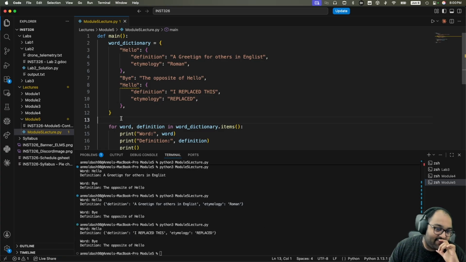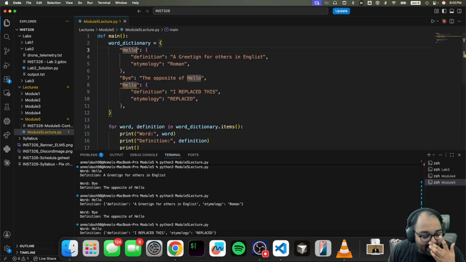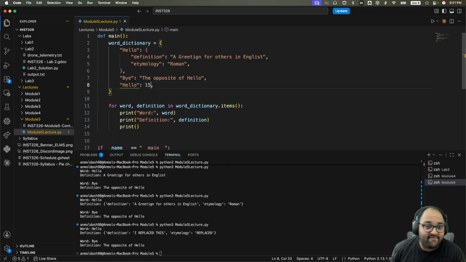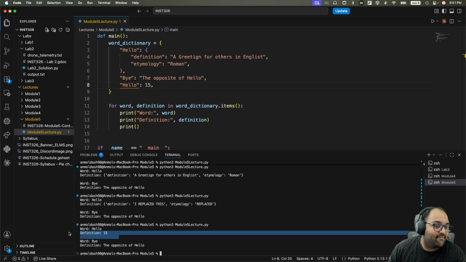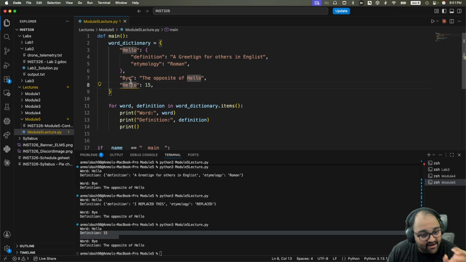Because we declared it again, it just replaced what was in the first key, right? So you can only have it once, right? And it'll always take the latest version of it. Even if I change the type, right? So for example, if I said 15 here, right? If you look here, it'll change it to 15, right? Even if the type completely changes. So that's one of the key things about dictionaries. The keys cannot ever be duplicated.